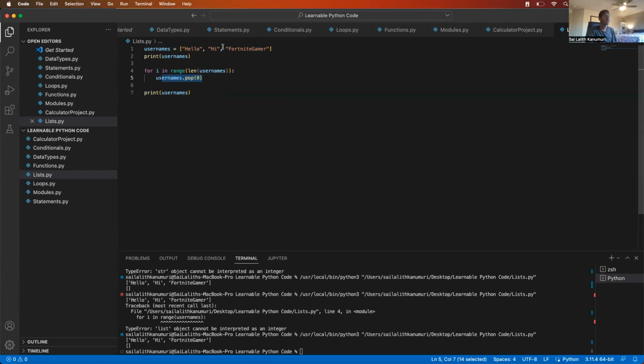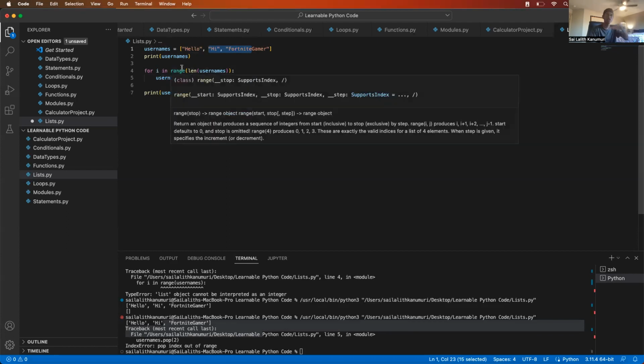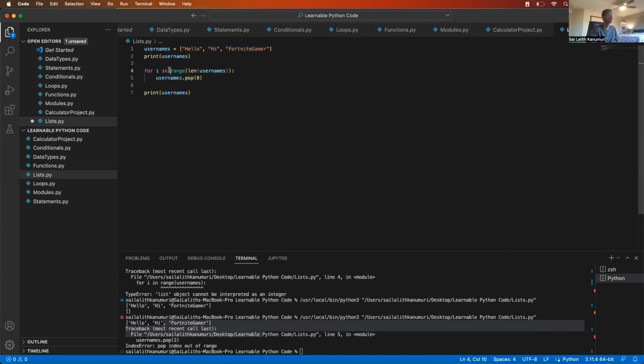And you may be wondering, why can't you do the last element or the one element in the middle? But think about it. If you put element 2, with 0, 1, 2, it should remove this one. But the thing is, it'll remove element 2 again, and there's nothing in element 2 after you remove Fortnite Gamer. So it will result in an error. If you run this, see, pop index out of range. It removes Fortnite Gamer, but it cannot remove anything else because you're calling an element that does not exist. So that's why we put 0: since we're removing this, all these slide forward, and removing that, all these slide forward, until all of them go away.